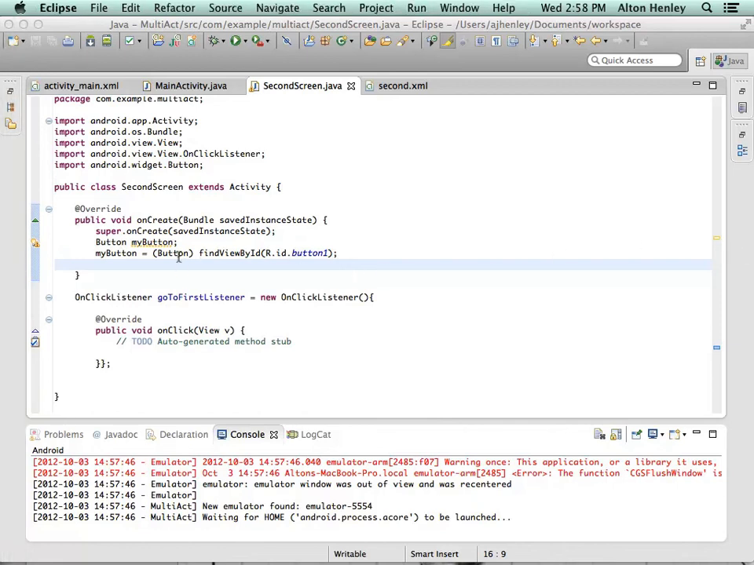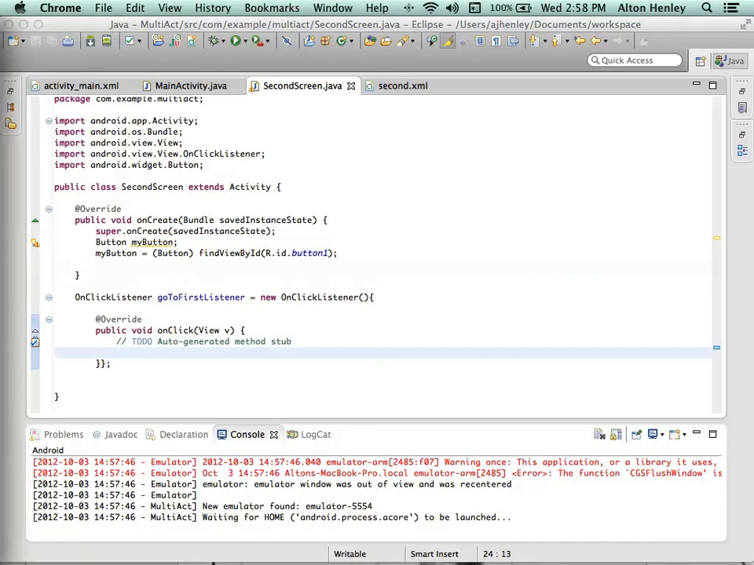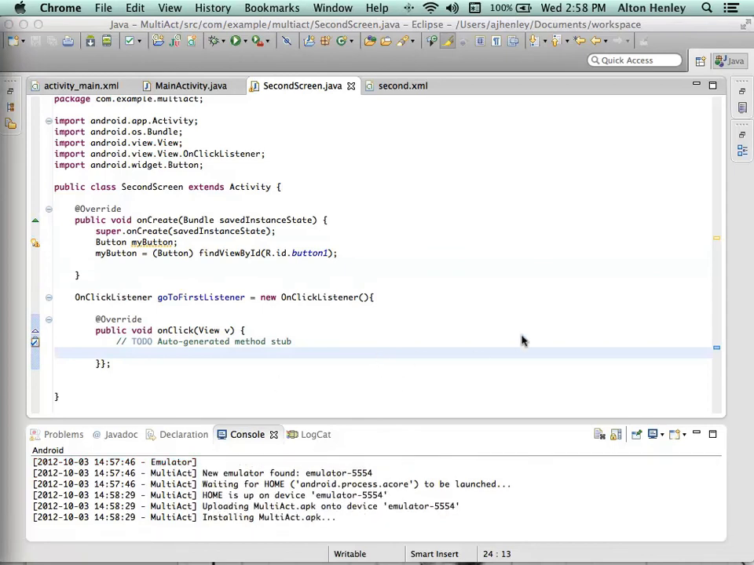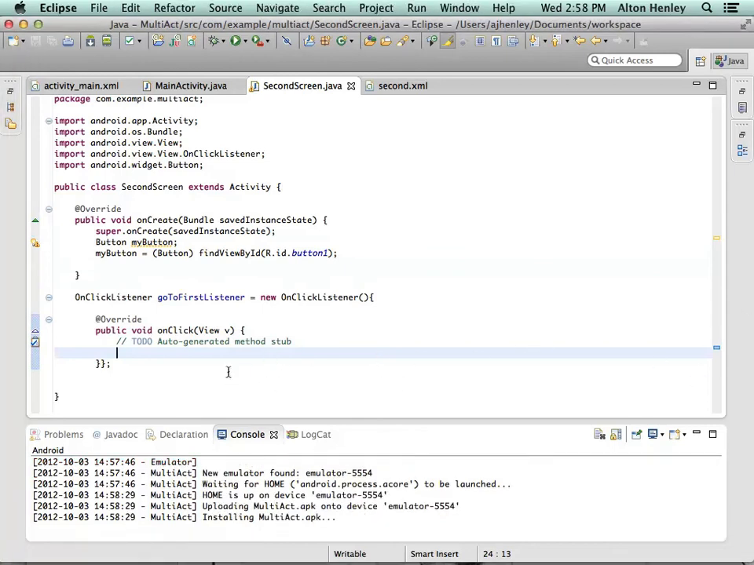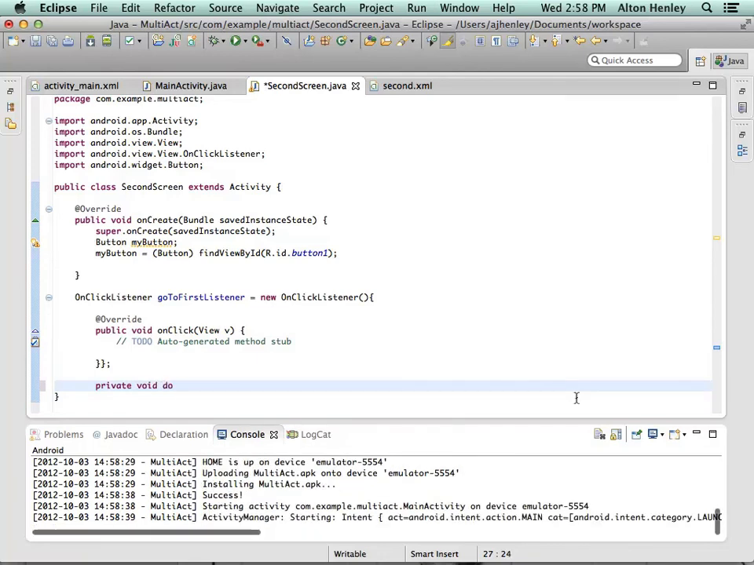And the reason is we never declared that this onClick listener was the onClick listener for this button, and we never actually gave it anything to do inside the onClick listener. So the next part of the lesson was taking care of that. In this one, we're going to create a command called doBackToFirst. So private void doBackToFirst.